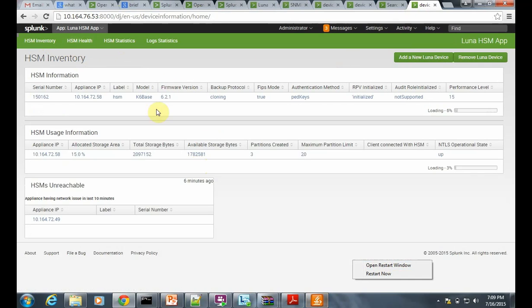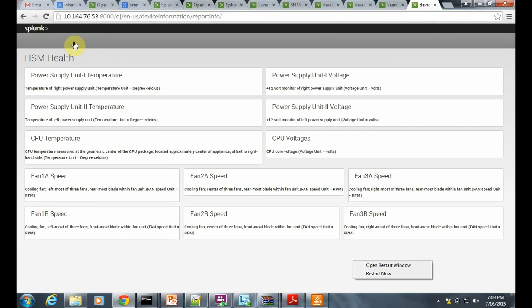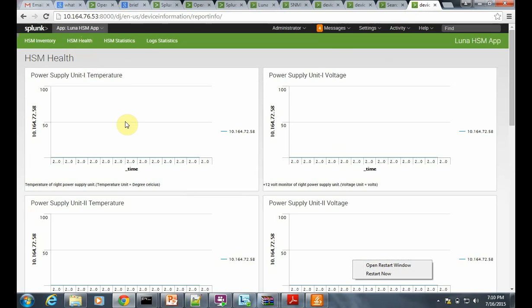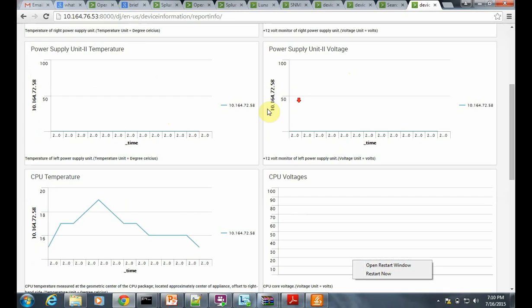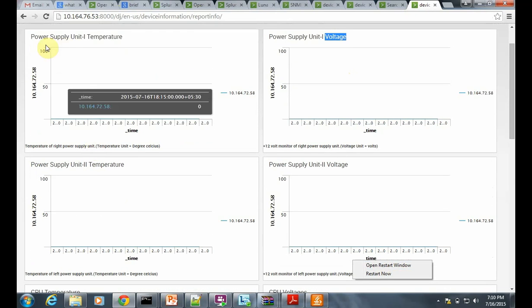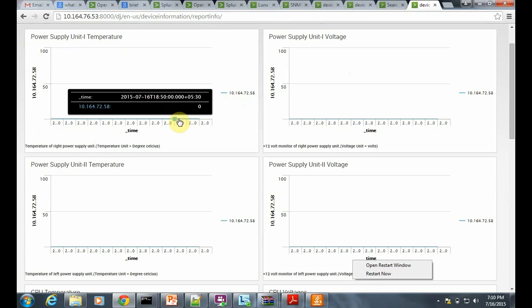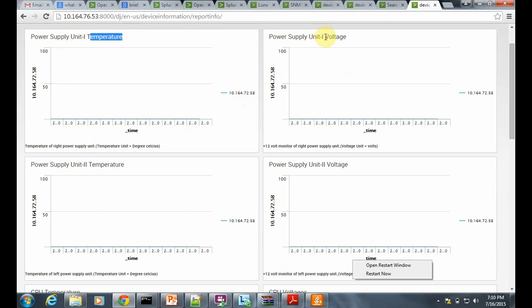Now moving on to the next page of HSM Health. This page basically shows us the status of different power supply units, temperature and voltages. We have the graph regarding one of the devices for temperatures and for voltage. So the description given on the bottom line of that report panel shows that it is the temperature of the right power supply unit of the HSM appliance. Here we have the IP of this HSM appliance.